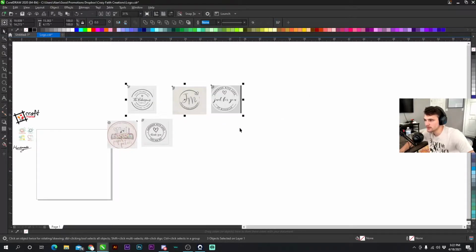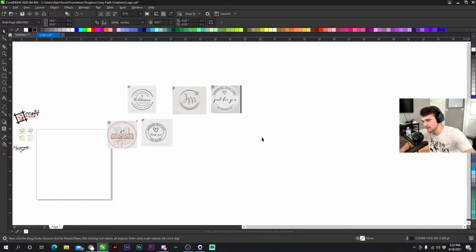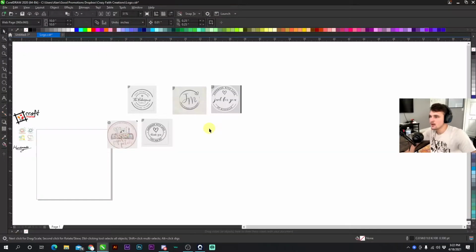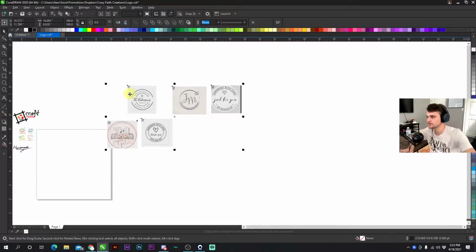I'm actually going to make my mouse have a halo around it so that way y'all can see my mouse easier. Let's minimize this and let's double click this right here. Boom. All right. That way y'all can see where my mouse is moving because it moves a lot.